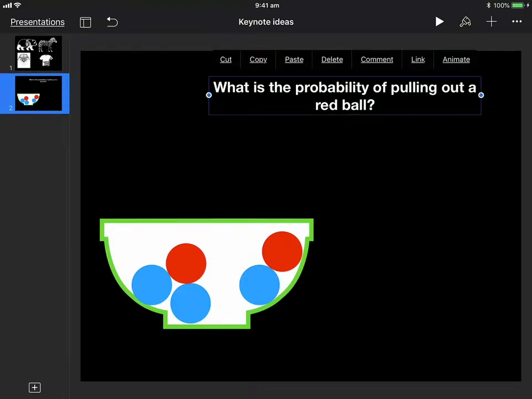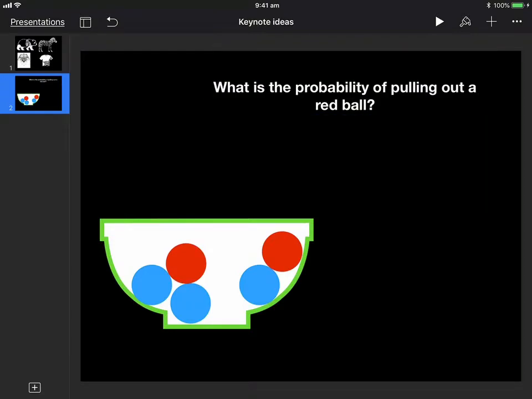Quick tutorial about making interactive maths activities or tasks using Keynote. You can see here I've got a little probability question that I can AirDrop to my kids. And it's a really simple project.